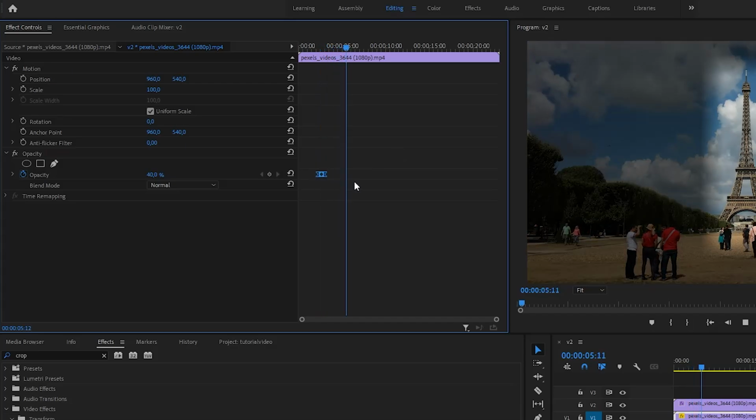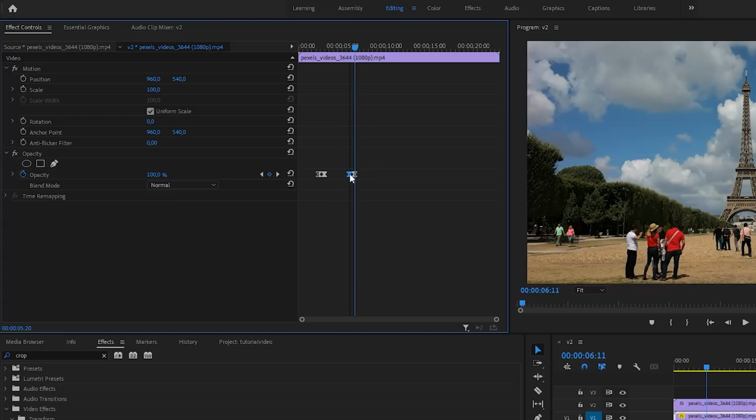Copy those 2 frames. Move to where you want the highlight to end, paste, and switch them.